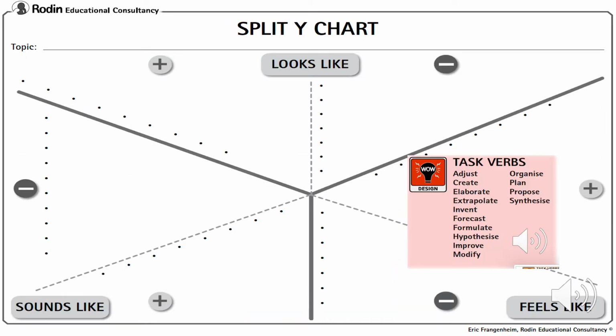And then finally, the split Y chart, if you ask people to be creative. So split Y chart is about the looks like, sounds like, feels like. And though I've got positive and negative, that could work. It could be A and B, A and B. So for example, if you're asking, how could your learning environment improve? The plus could be from the teacher's point of view. The negative, not that it's a negative, could be from the learner's point of view.